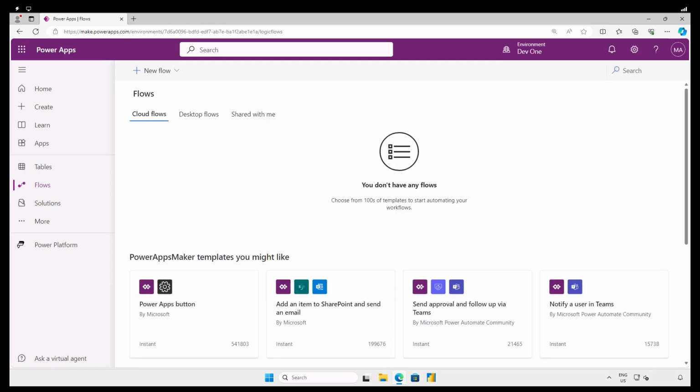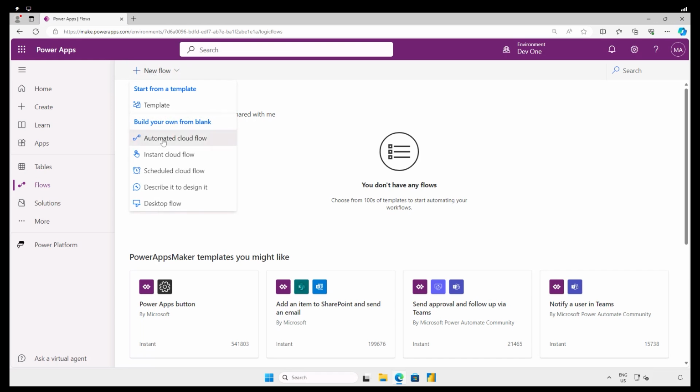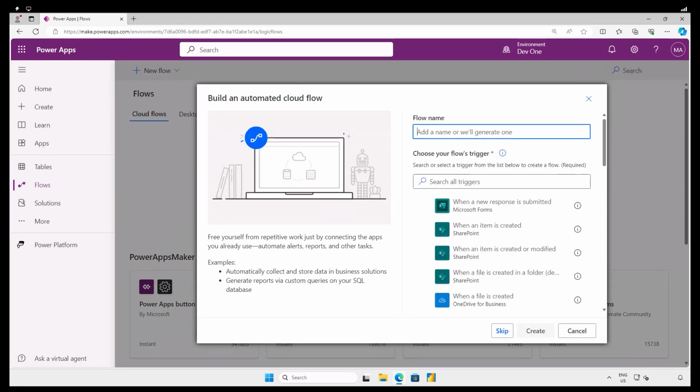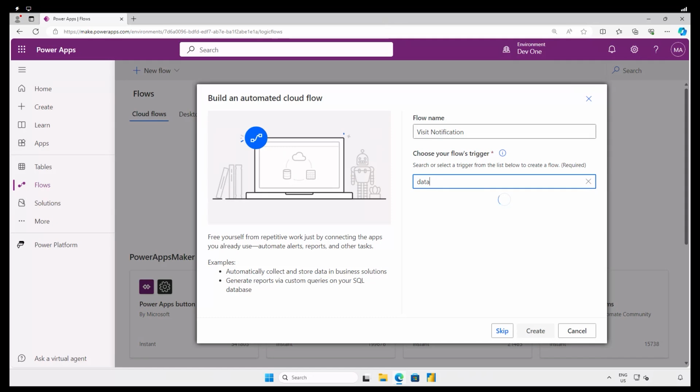Next up, we're going to want to create a new flow. We're going to create our very first flow, and it's going to be an automated cloud flow. So we'll click new flow up at the top, and we want to create an automated cloud flow. Because it's for our visitors, we're going to name this visit notification, and we're going to choose our flow's trigger, which is going to be Dataverse. So let's just do a search for Dataverse.